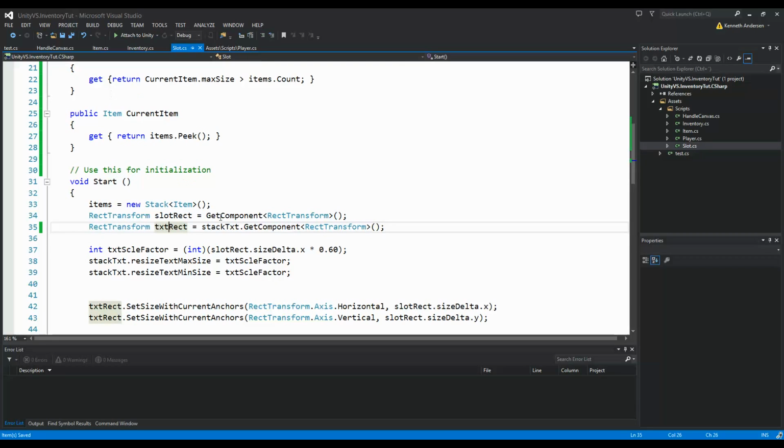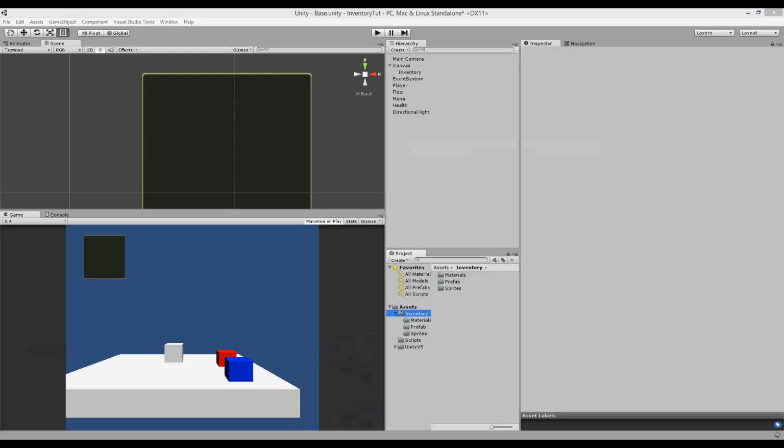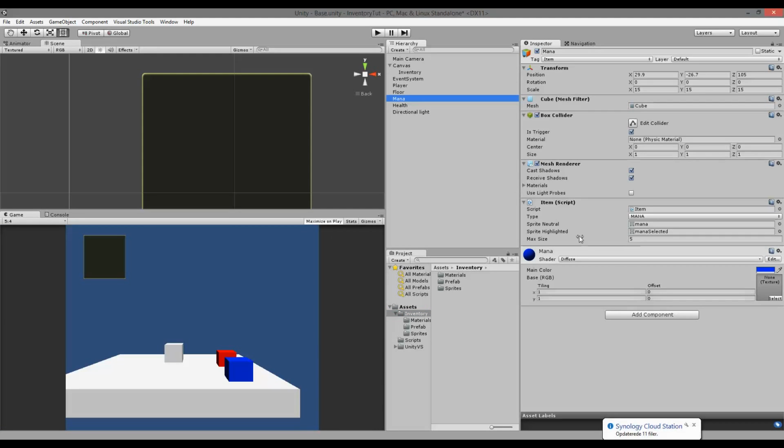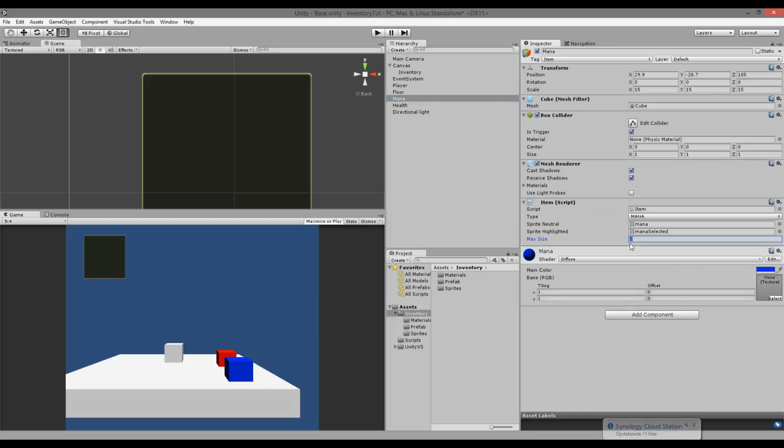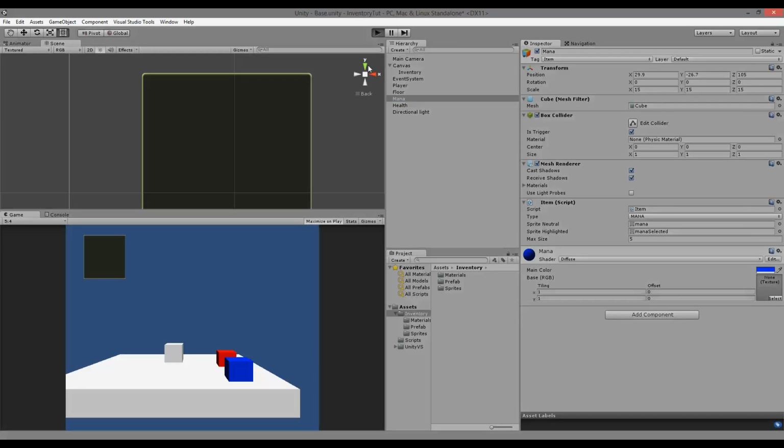So let's save again and go back into Unity, and then we should click on our mana and make sure that it has a max size of like 5, for example. If you haven't set the size already, put it at 5, and then go to your health and set the size to 2 or something higher. I don't know what you want to try. So our health potion should be able to stack 2 now, and the mana potion should be able to stack 5. Let's give it a try.